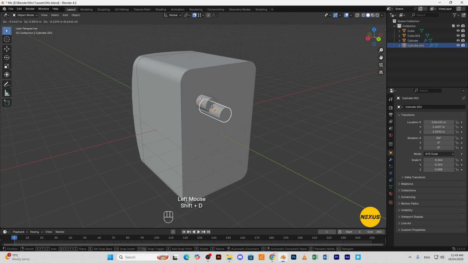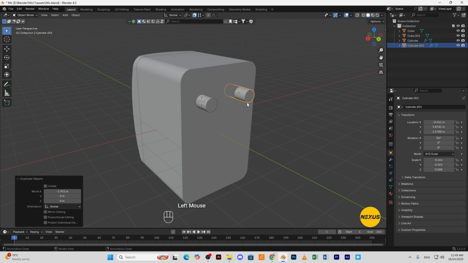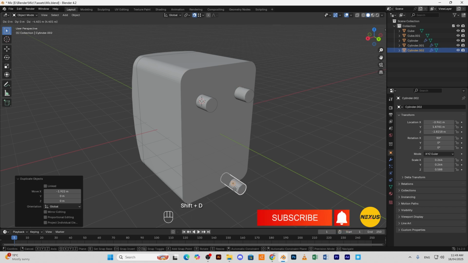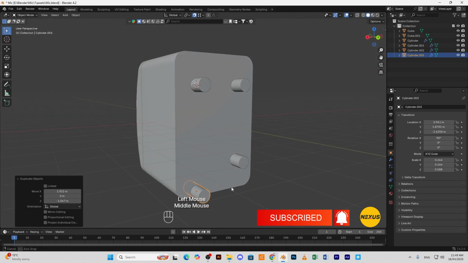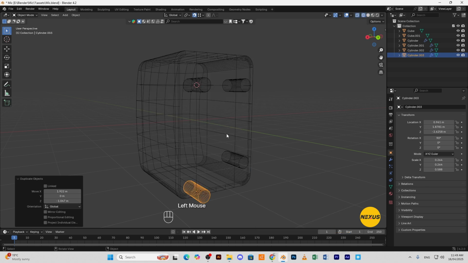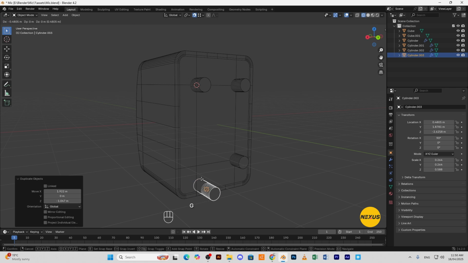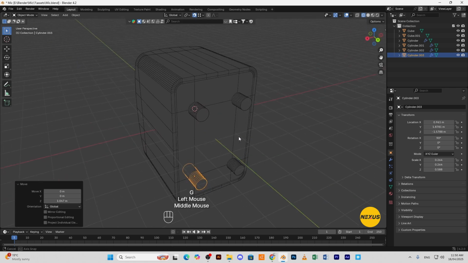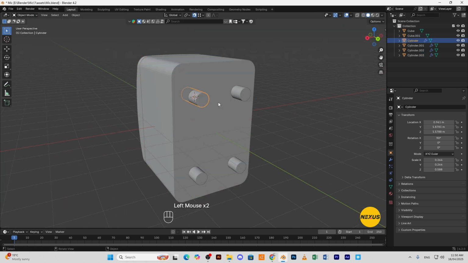Duplicate the cylinder, move it to this vertex, duplicate it one more time and move it here, and duplicate it one more time here. I think we have something wrong here. So this one I will move again to here, and the cylinder here. Select cylinders 2, 3, 4 and press Ctrl J to make them one object.